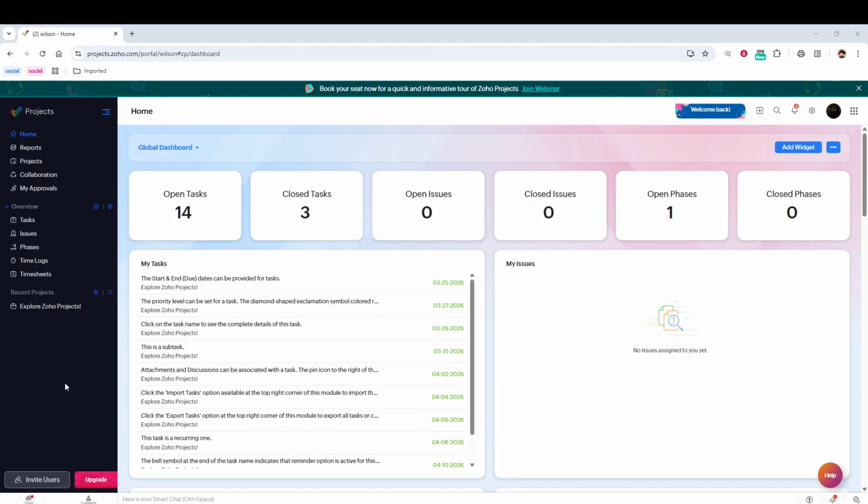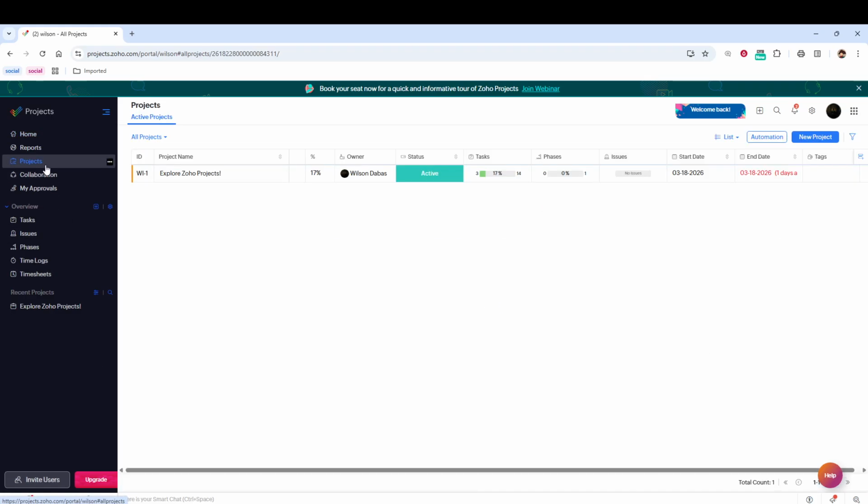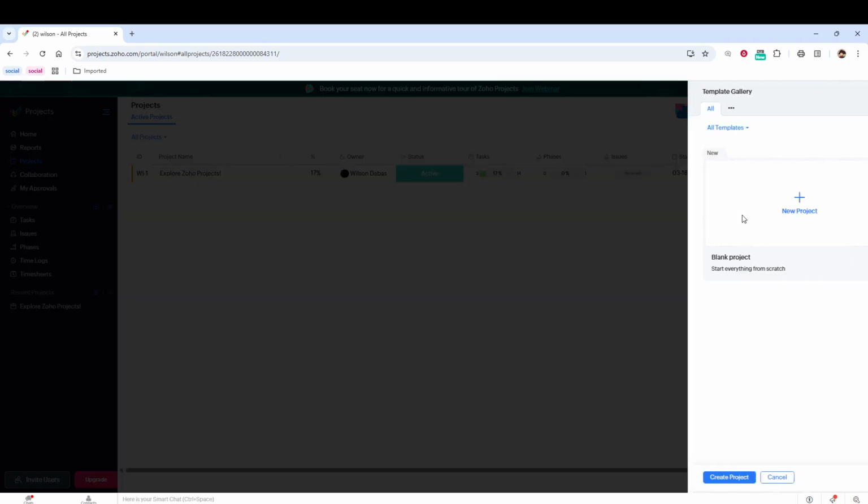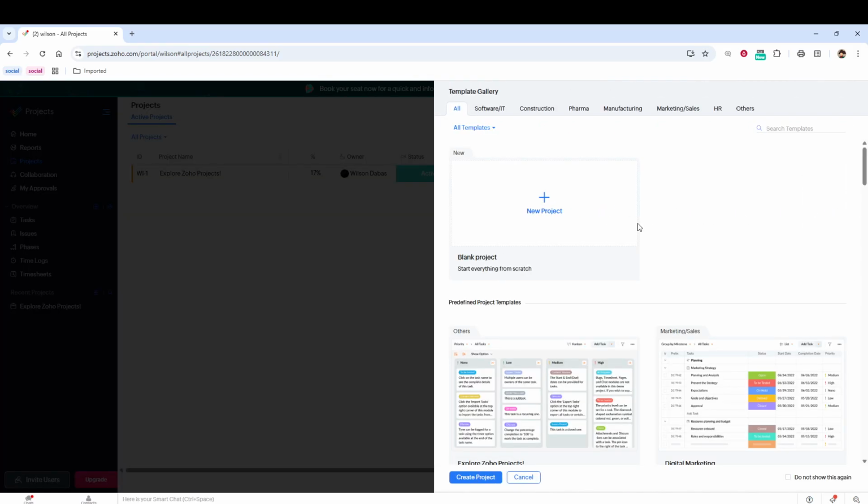In Zoho Projects, look to the left sidebar and click the Projects tab. This is where all of your client work lives, so keeping it organized from the start will save you time later. Once you are in Projects, go to the upper right corner and select New Project. This opens the project setup screen, where you define the basics.